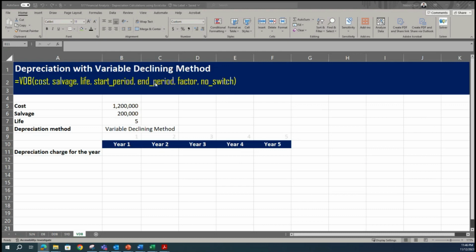And if I put my end period for the entire 5, I'll put 5. Or if I'm just looking for the first year, I'll put this end period as 1. And the factor of 2, 3, or 4. The final one is optional, so I'll just ignore that. I'll click enter, and I should be getting the final answer based on what factor I decided.